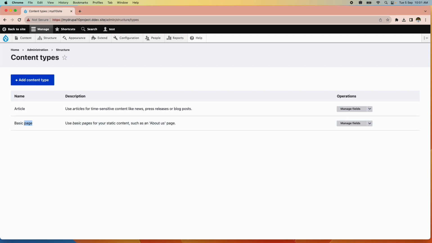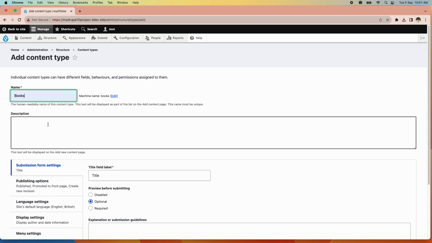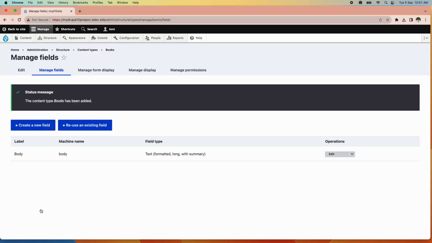Let's go ahead and create a new content type. I will name this content type as books and we'll click on save and manage fields button. By default, Drupal provides two fields to the content type. The first one is title and the other one is body field. Now we have our content type set up.